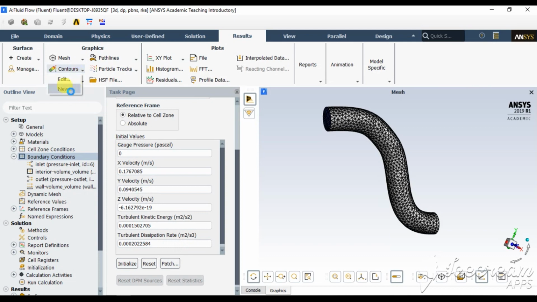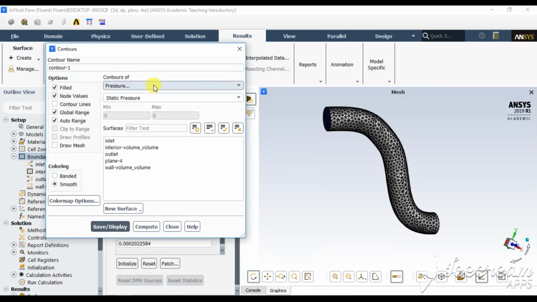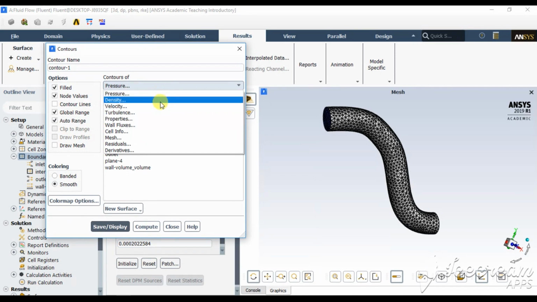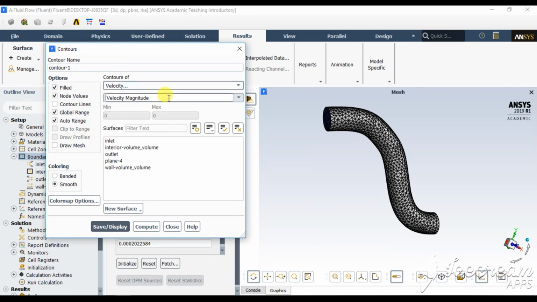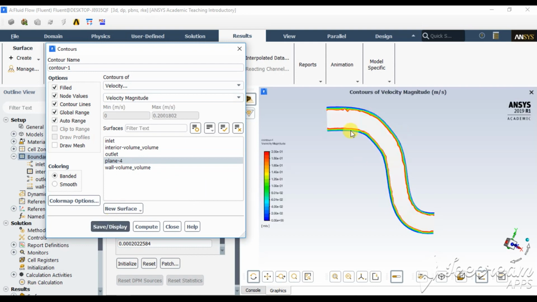Now define a contour. We have to go for new contour. I want to see velocity magnitude at plane 4. Okay, and banded condition, contour lines. So save and display. Sorry, plane 4, save and display. So you'll see here, after initialization some velocities are calculated with minor regions at the ends. You'll observe that. After calculating we'll get a defined result.